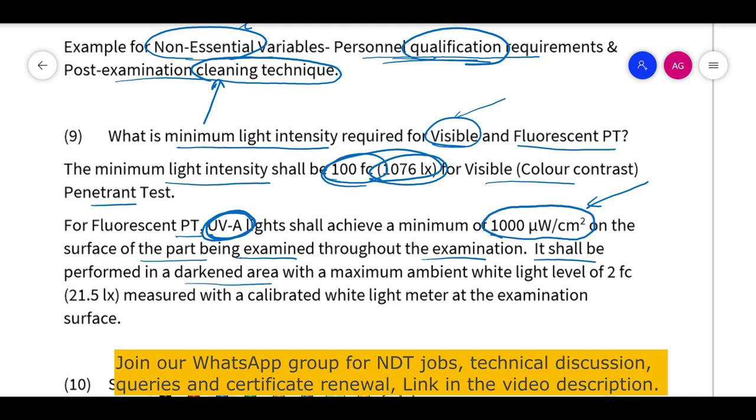Apart from that, it shall be performed in a dark area with a minimum ambient light level of 2 foot candles, 21.5 lux, measured with a calibrated white light meter at the examination surface. So whenever you do fluorescent PT, we are specifying the level of minimum ambient white light. So there should be light equivalent to 2 foot candles.